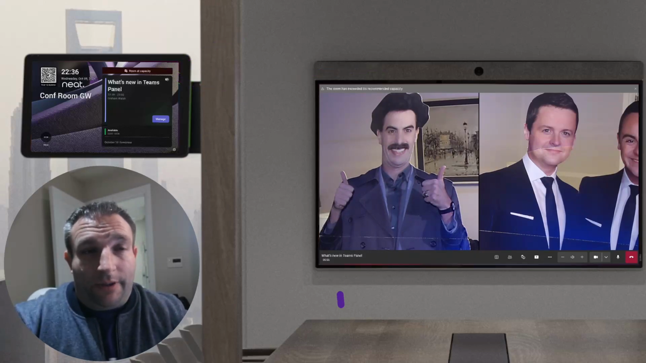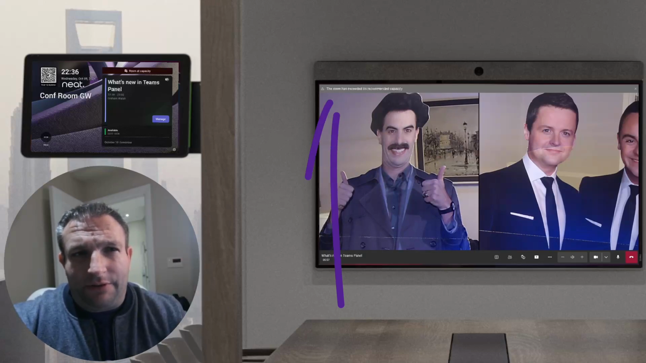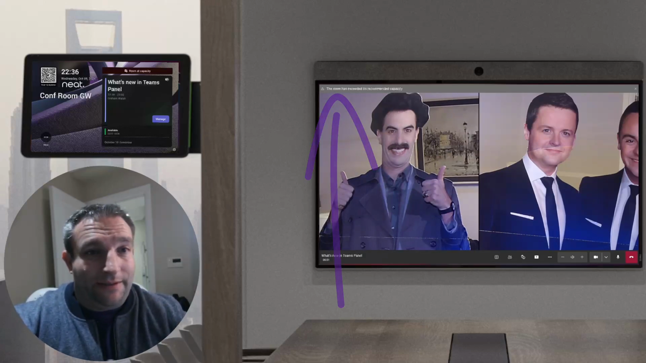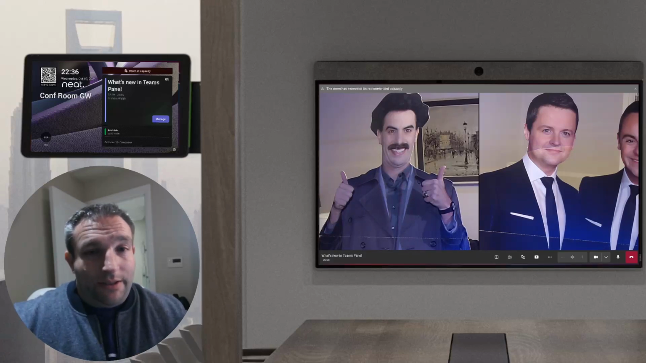And then in the room as well, at the top of the banner, you can see the room has reached capacity. So these are the capacities that are set in Exchange in your resource mailbox. So I'll show you where to set them as well shortly. So that's the way Teams panel works in conjunction with the Microsoft Teams room on Android inside the room.